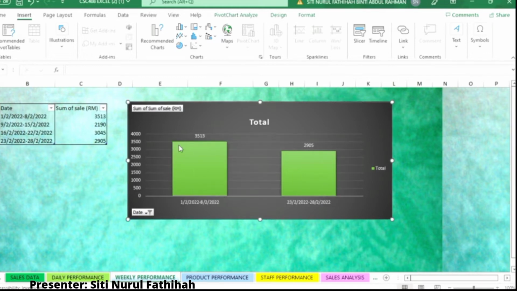Okay, from this table we can also compare which week made the highest sale. For example, we want to compare week 1 and week 4. From this, we can see the sales made for week 1 and week 4. This shows that week 1 made the highest sale rather than week 4. That's all from me. Next, I will pass to the next presenter for the product performance.